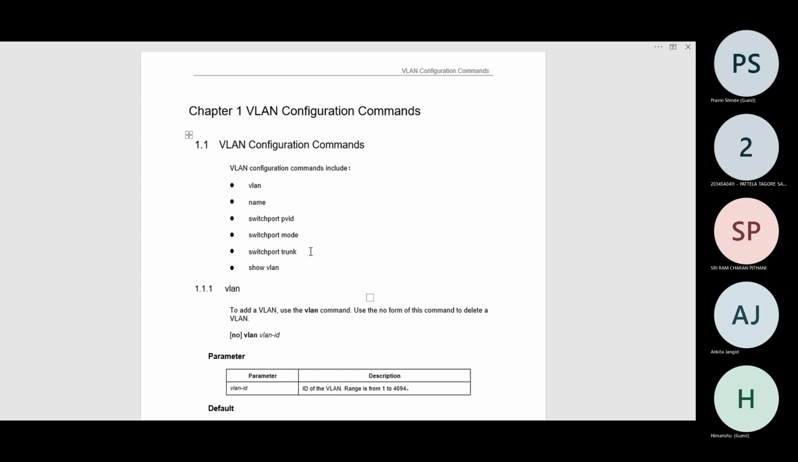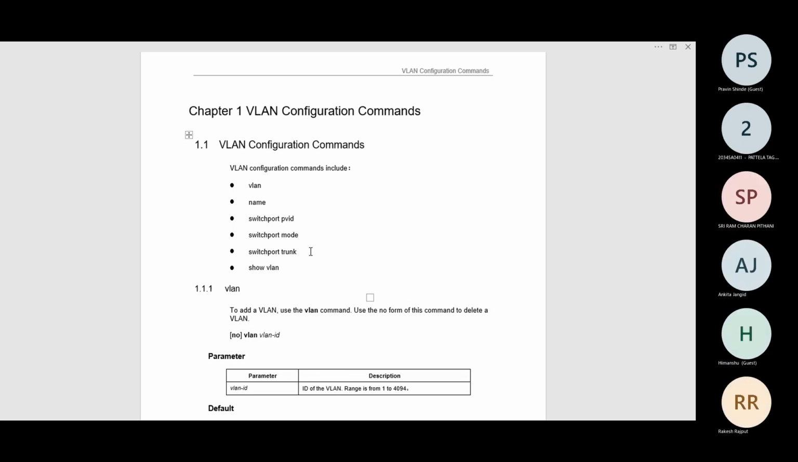Okay. After switch port, here is show PVID. So PVID means VLAN. That is another term: switch port VLAN and switch port PVID are the same. Got it? Point is clear? Tagore and Sriram? Yes, sir.